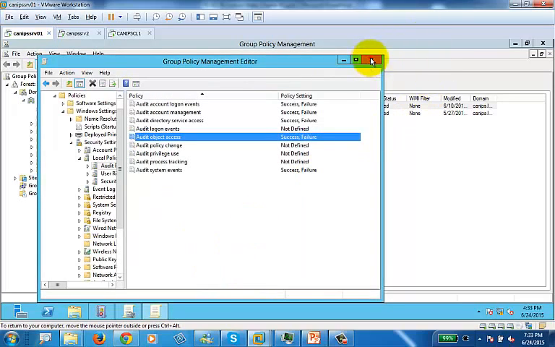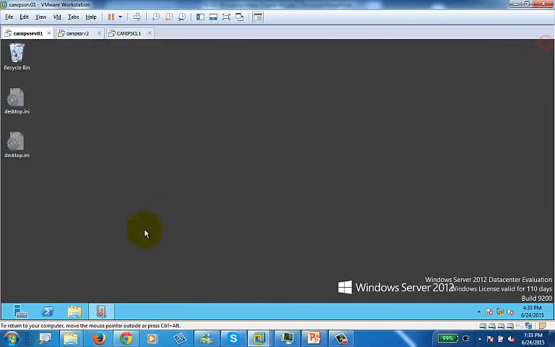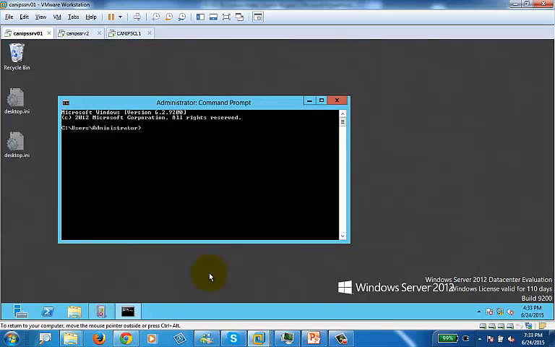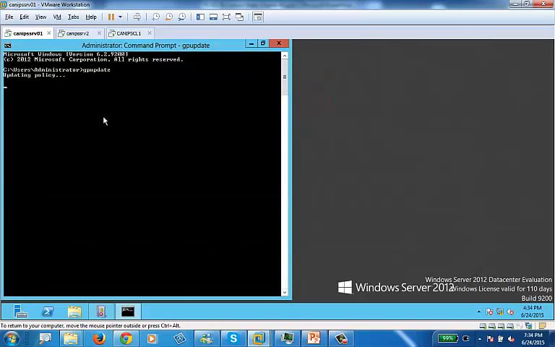Once it is done, I would close this out, and then just to make sure, I would apply this policy one more time, force the policy. So here I would open a command prompt, and within command prompt I would run gpupdate. As soon as you do gpupdate it refreshes the policy, which takes a few moments, and it is refreshed.